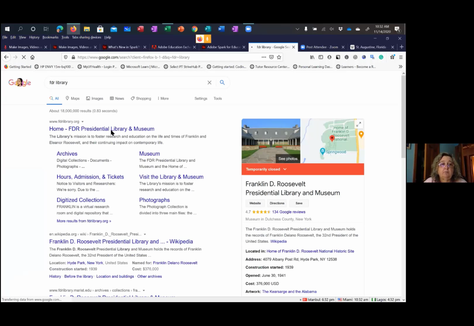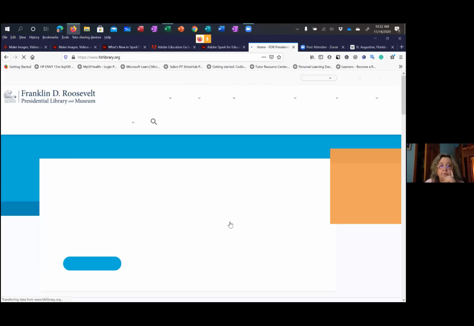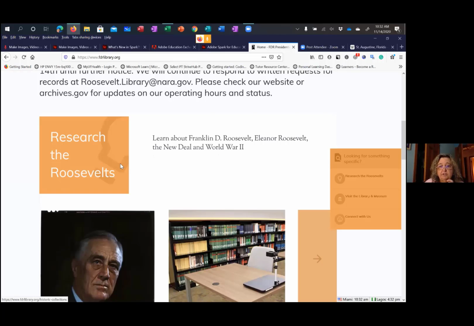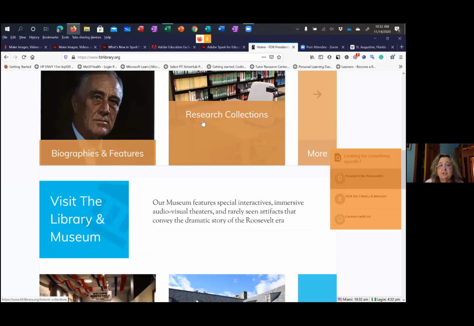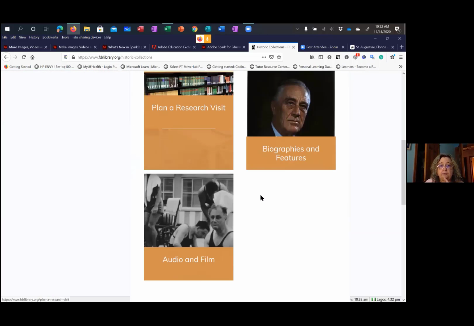So with the FDR Library, you can go into the archives. And I've emailed them, so I know that you can do research. They can go into the collections. And in the collections, they have videos, audio and film.